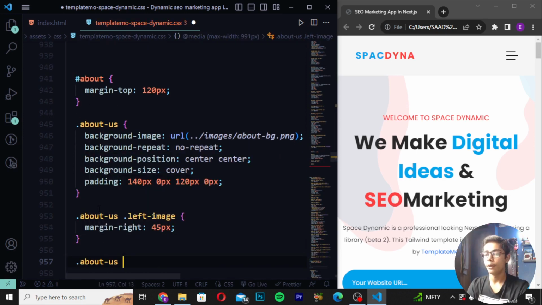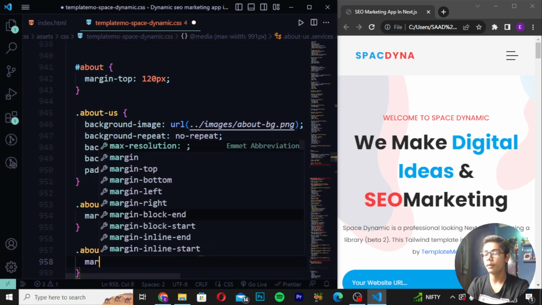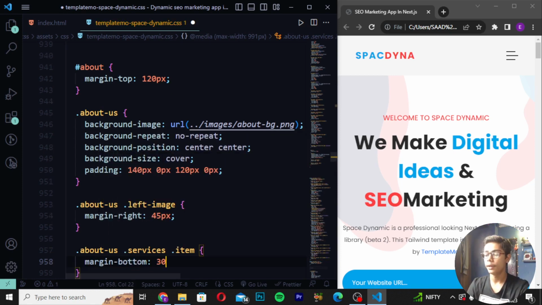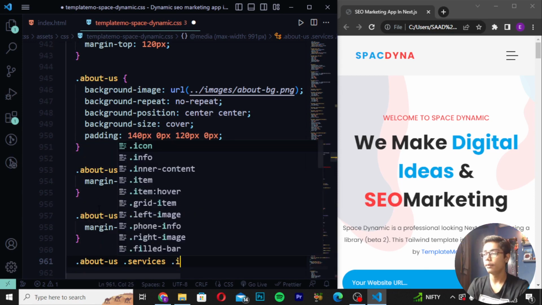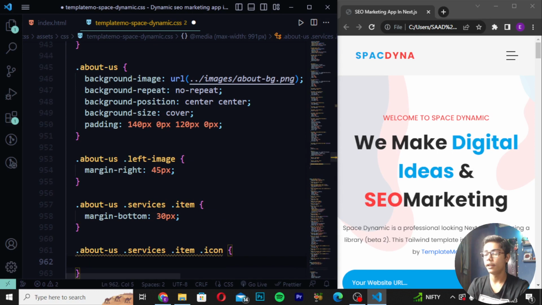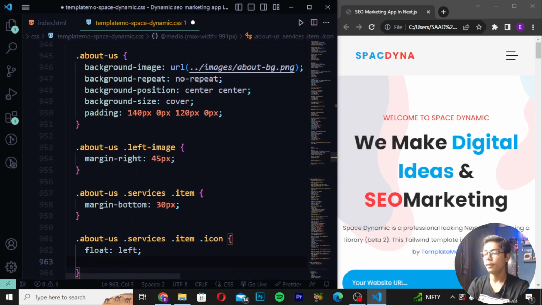Then write here about us dot services, and I will be now just writing here like this. Then remove the slash from here. Then I will be writing item. Here you have to now write margin bottom 30 pixel. Then create about us, then write here services item. Write here dot item. Then create float left, and I will be writing margin right as 25 pixel.